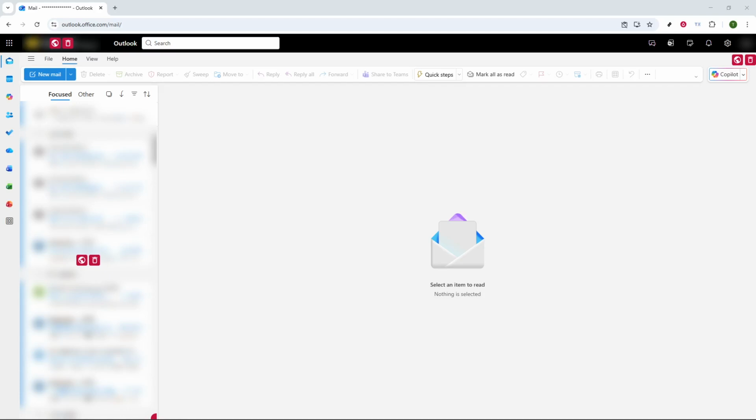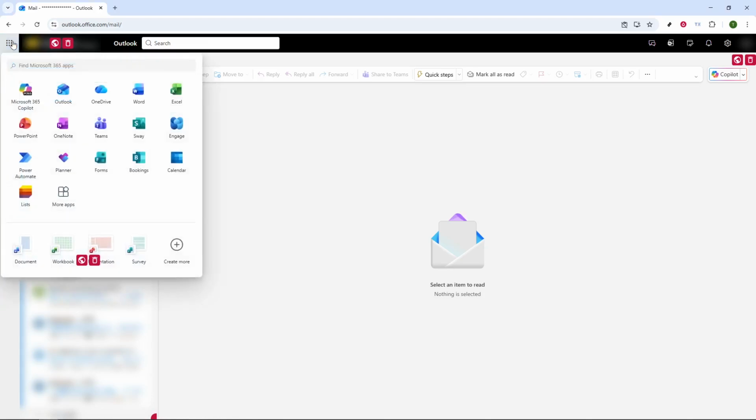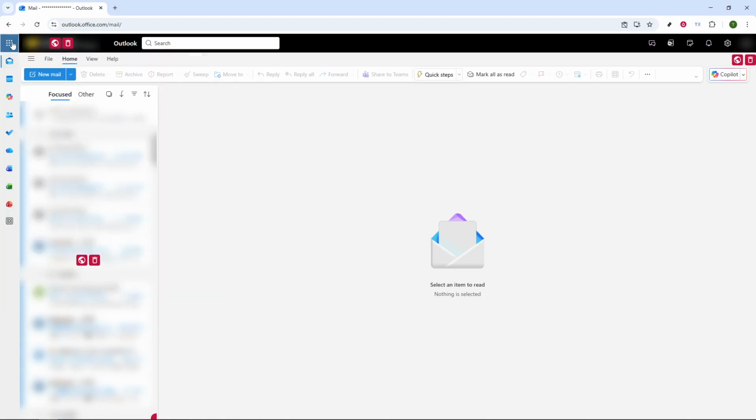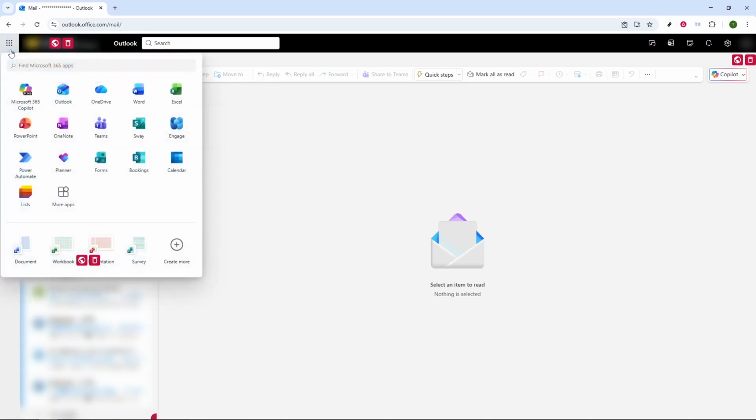Now, direct your attention to the App Launcher. You'll find this handy feature characterized by a grid of 9 dots located in the top left corner of the screen. It's your pathway to accessing a variety of apps offered by Microsoft 365. So, go ahead and click on it. This action will present you with a list of available Microsoft 365 applications tailored to enhance productivity and collaboration.